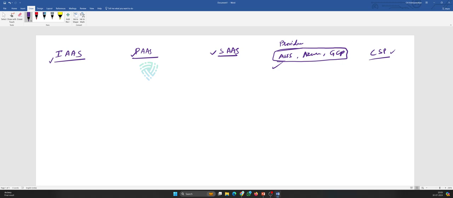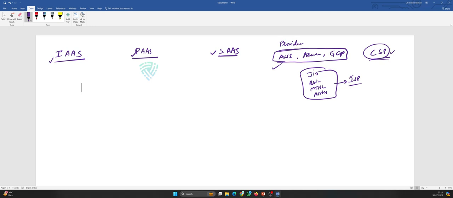So let it be any organization, maybe AWS, Azure, or GCP. These people are known as CSPs, like telecom companies such as Jio, BSNL, MTNL or Airtel. We call these ISPs, internet service providers, because they provide internet services, right? Similarly, these providers are called CSPs. This is known as cloud service providers.